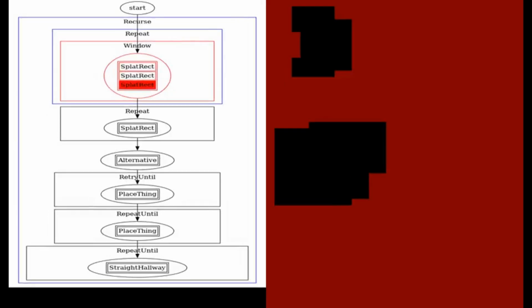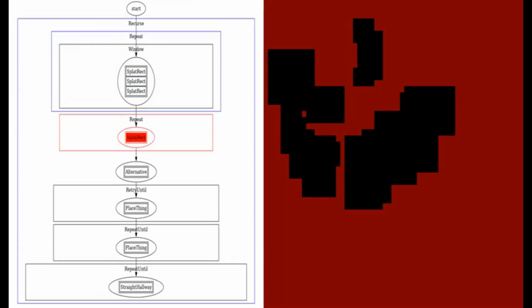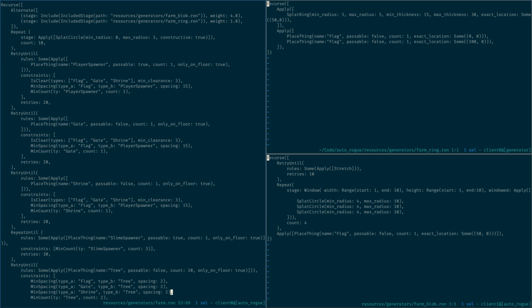Different graphs can produce dramatically different levels. For example, this is the graph for the dungeon generator and its output. The dungeons are much different from the main world, and that is entirely because of the different configuration used by the generator. To ease experimentation, the graphs are defined via configuration files like this one. This lets me quickly change the generator or add new generators for new levels, and could be used by modders to customize the game.